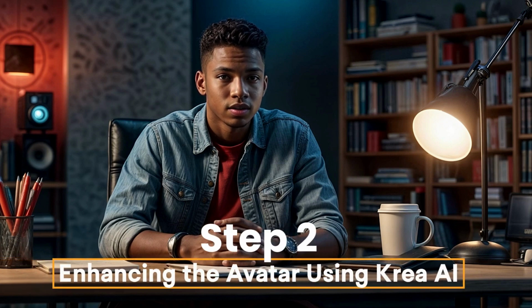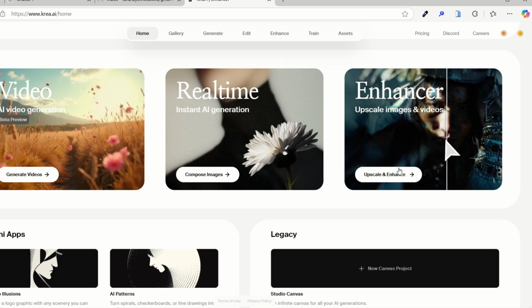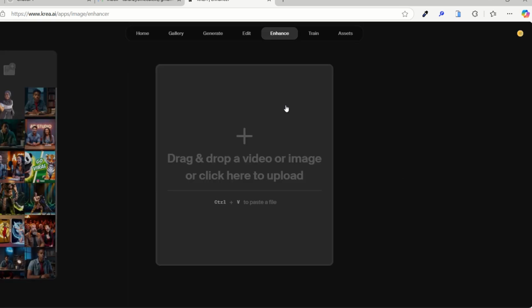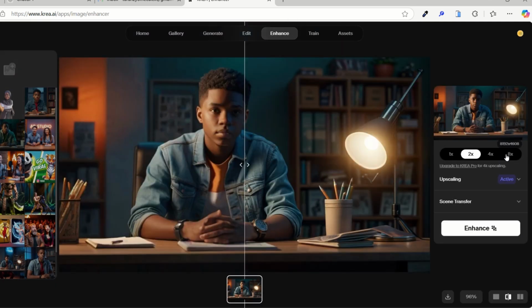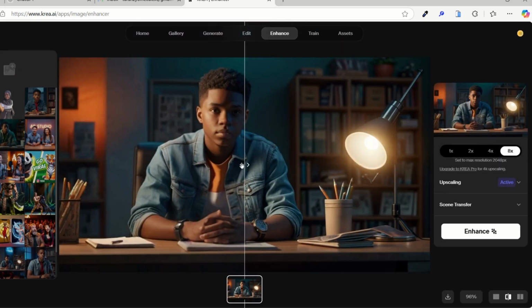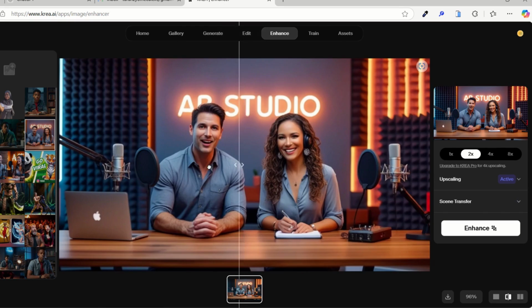Step 2. Enhancing the avatar using Krea AI. Next, we'll enhance the image to make it hyper-realistic using Krea AI. Why Krea AI? Because it specializes in image enhancement, offering results that are truly mind-blowing. It supports upscaling up to 8x, which is perfect for making your images look crisp and professional. Here's how to use it.